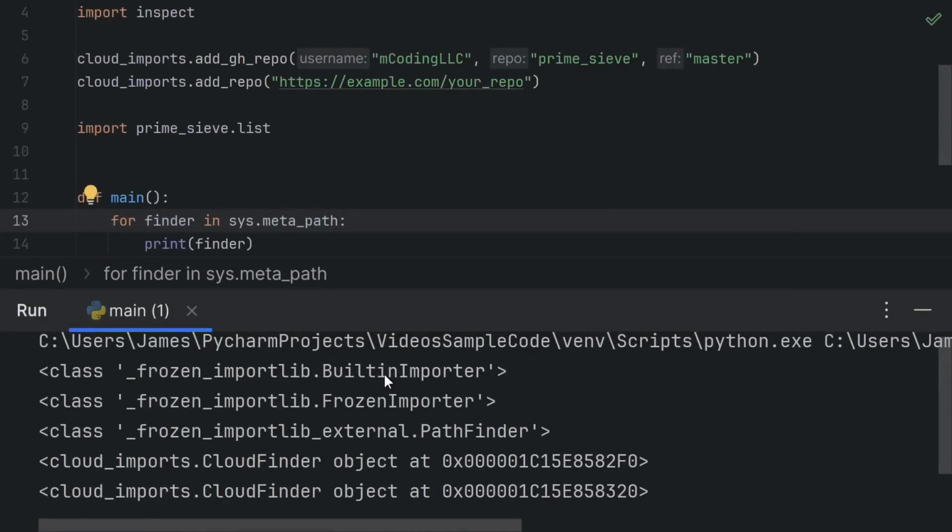The first item in the metapath is a built-in importer, which is used for finding modules built into the Python interpreter itself, like itertools, sys, and time. Then there's this frozen importer, which is used in cases where the interpreter is embedded into a binary, like if you're using PyInstaller. You can ignore that for this video. And the third, PathFinder, implements the usual logic, looking in directories in the system path, which is how Python would find modules in the current directory, modules installed into your virtual env, and built-in modules that were written in Python rather than compiled into the interpreter, like the json or inspect modules.